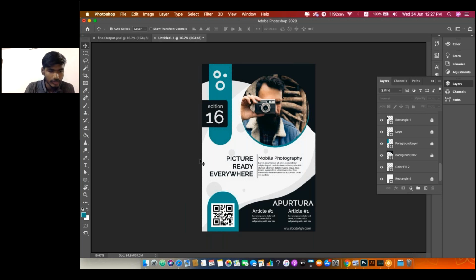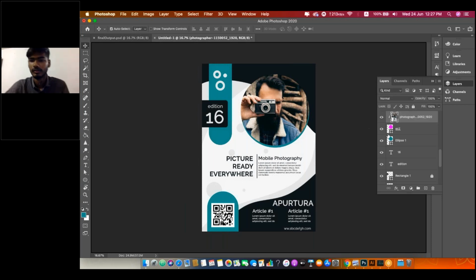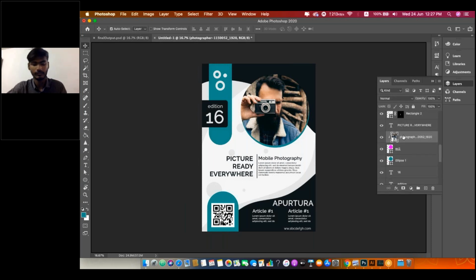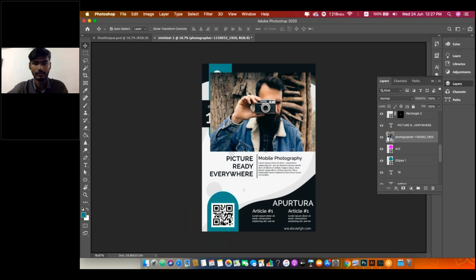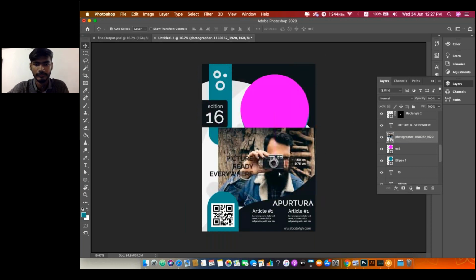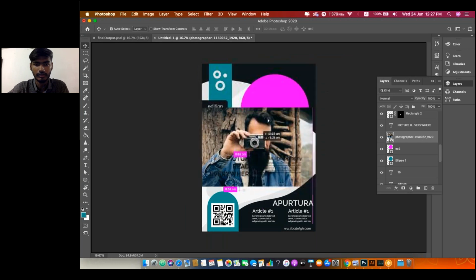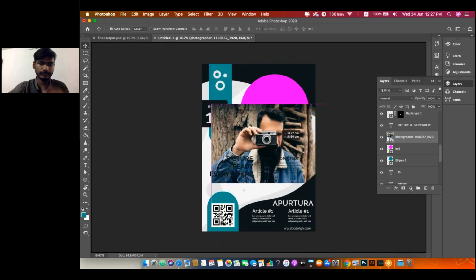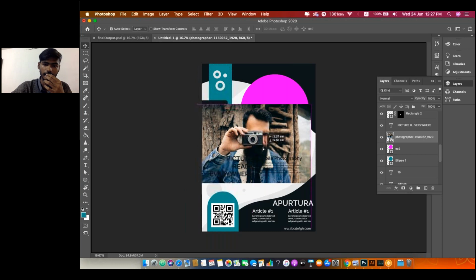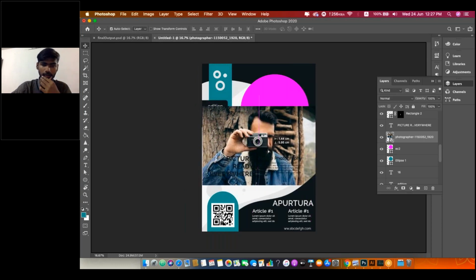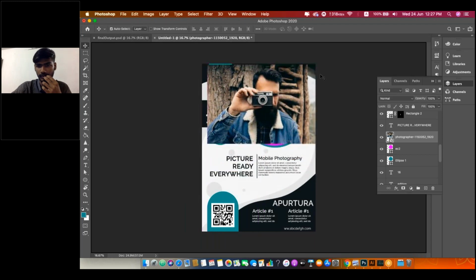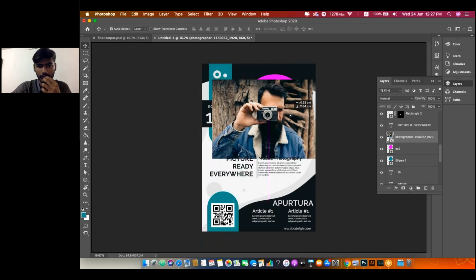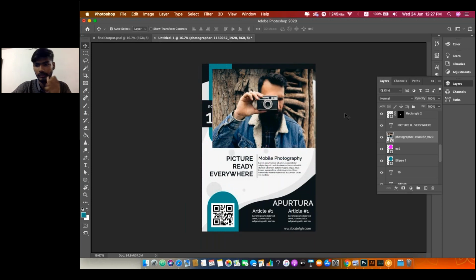How to place the picture in the circle? Yeah, wait. See this part. This is the picture you want to place. Just import the picture. I hope you are able to import the picture. Just drag and drop from the Explorer or anything. Just drop it here for now. Here, yeah.